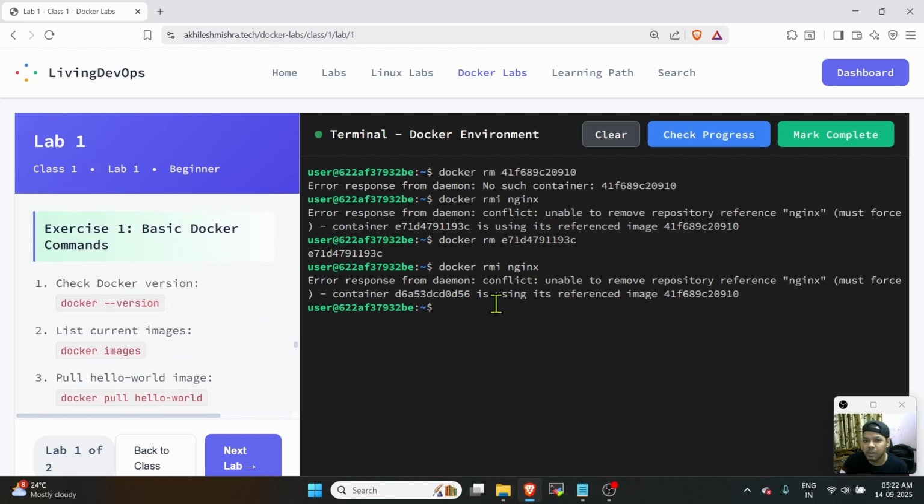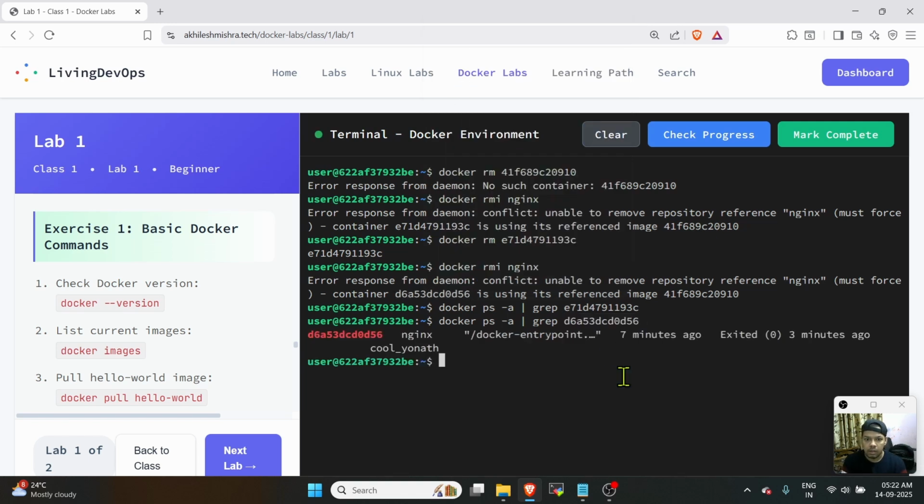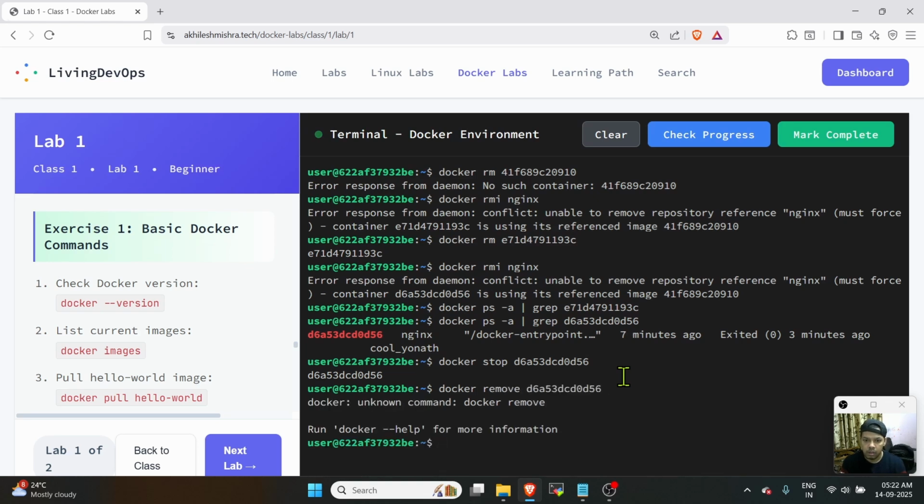So that's part of it. Wait, let's just grep. There is no container here. Container, this one. Oh, this one is also running, I think. Okay. Stop. Then go ahead, remove. Okay, that's my bad. You should say rm.